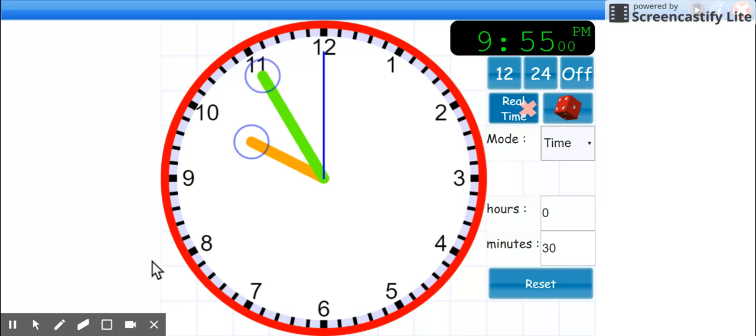Let's try another one. Think to yourself for a minute, how many minutes are in an hour? That's an important thing to know. How many minutes are in an hour? All right, hopefully you came to the answer: 60 minutes are in an hour.